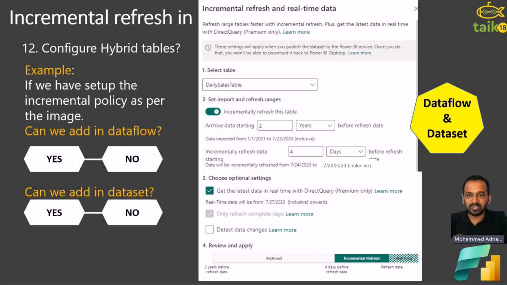That's the thing. We cannot do these things in dataflow, but for the dataset, we can do that.